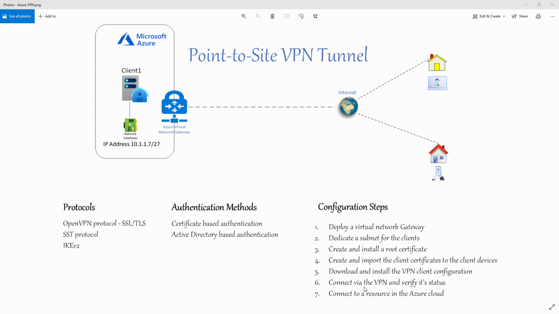Step 6, connect via the VPN and verify its status. So we will connect to the VPN and make sure it's all up and running and working. And then for step 7, we will connect to a resource in the Azure cloud, which is this client 1 over here. To reach this IP address here, we might need to make some routing changes on my Windows 10 client device here, but we will have a look at that once we get to it.